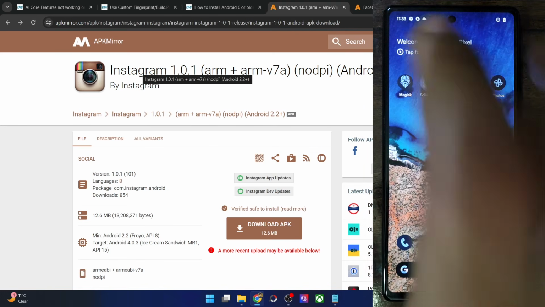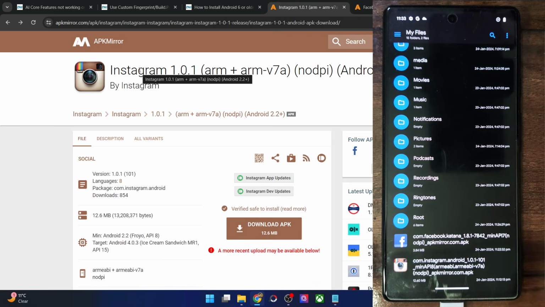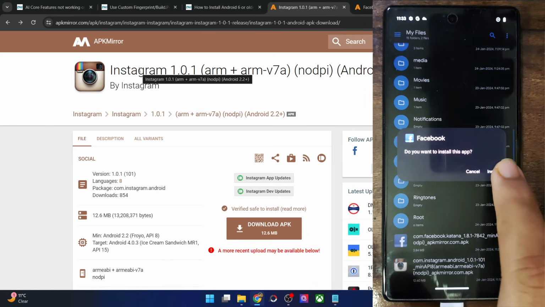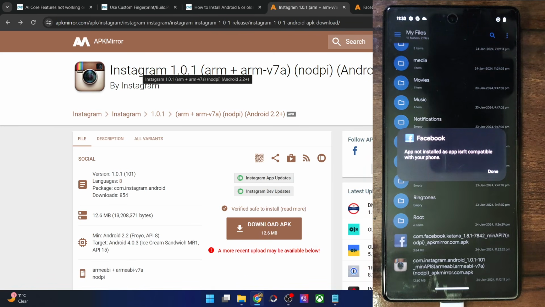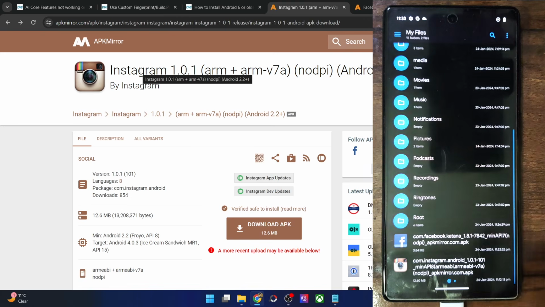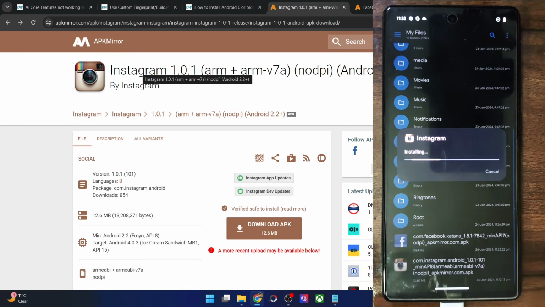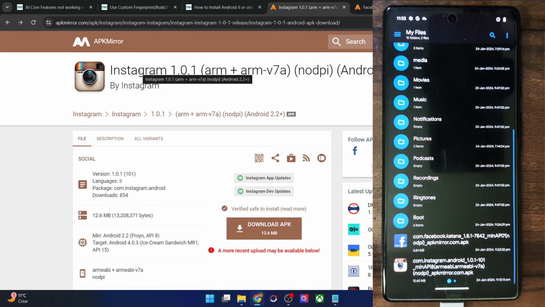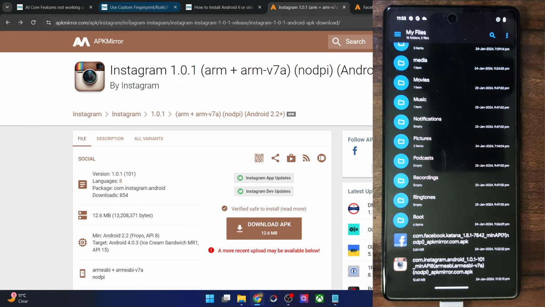First off, if I try to install the app, so let's install the Facebook app, and if I tap on install, as you can see, we have got an error message that app not installed as app isn't compatible with your phone. And the same thing will happen with the Instagram app as well. Let me show you. So it's the same error message. In this video, I'll show you two methods through which you can easily bypass this issue and rectify the error and then easily install the app on your phone.